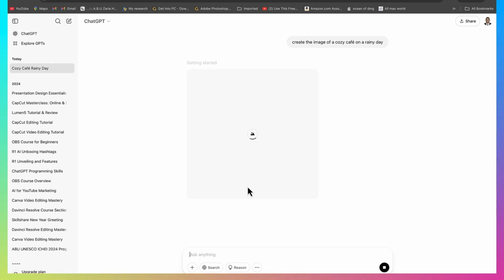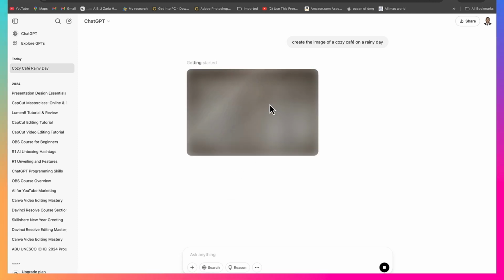The caveat to this is that it takes a bit of time before it generates the images. That is because of the quality of the image that it is generating. So you can expect it to take some time before it generates, but it's really worth the wait.